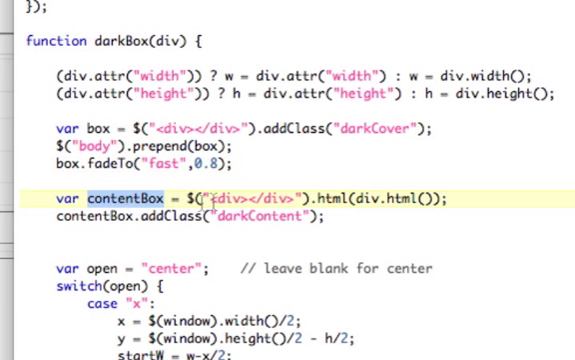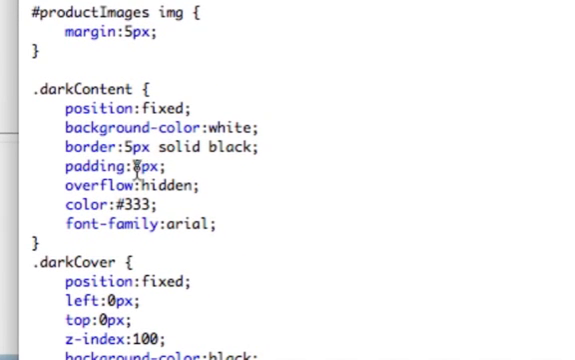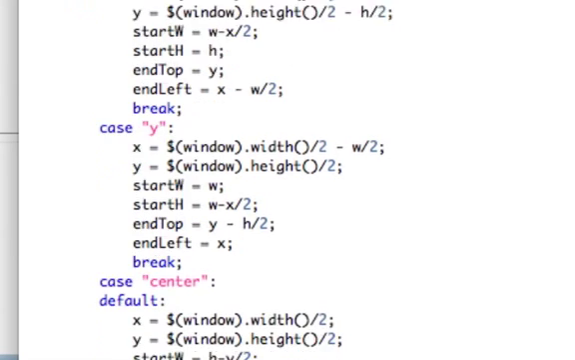Next, we're going to create the content box using the exact same thing, except this div has some HTML in it, and we're going to set the HTML of this new div called the content div to that div's HTML, using jQuery, of course. And then we're going to add the dark content class. Now, the dark content class, if we take a look at it, is fixed again. It's white, it's got a border, it's got a padding, its overflow is hidden so it won't go crazy, it's got a font color, and it's got a font family. That's it. Everything else will be calculated. So let's move on to the calculations.